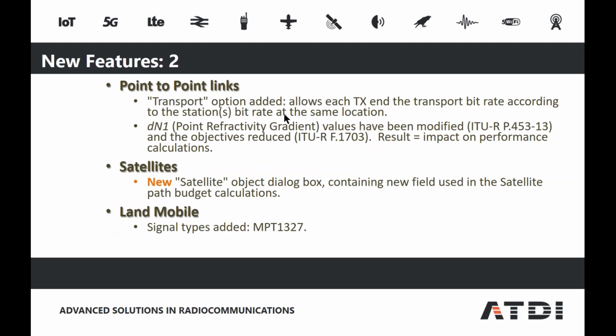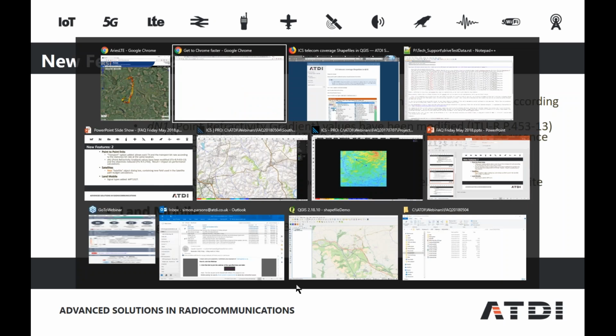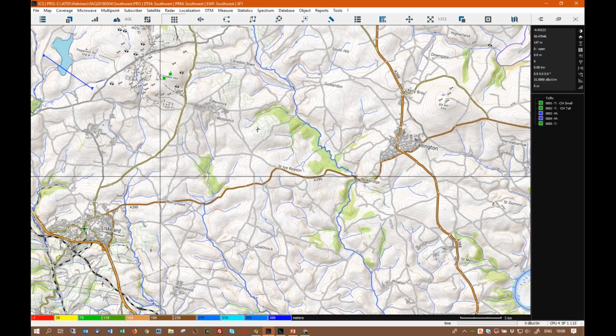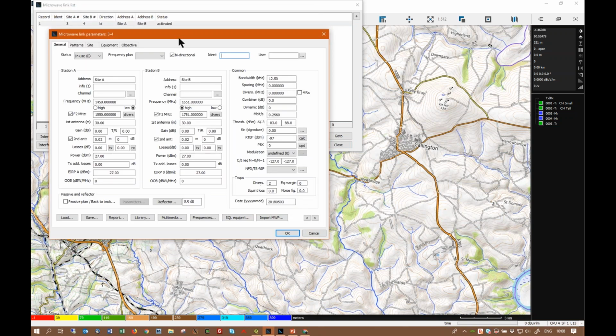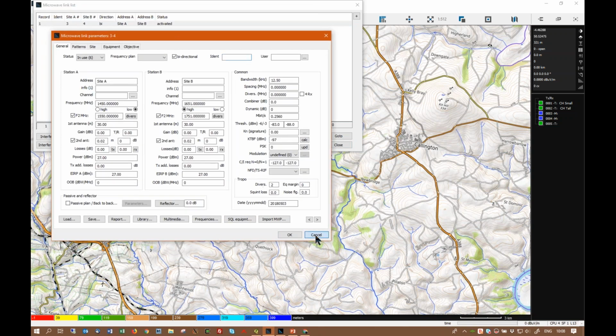For point-to-point links, now there's a transport option, and this is the documentation that we've got that says it allows each transmitter end the transport bit rate according to the station's bit rate at the same location. I'm not absolutely sure what that means, but if you look within Telecom, you go to the microwave list, there's a transport button. Now this microwave link, I've just chucked it on here, so it doesn't have any bit rate set or anything like that, and I suspect that probably accounts for why we're going to get what we get.